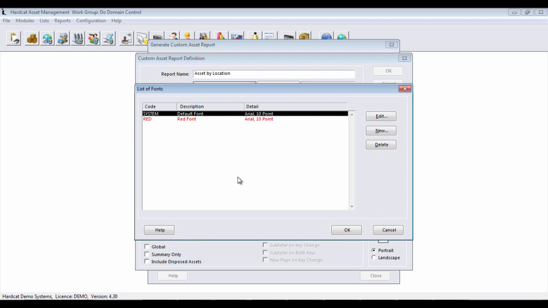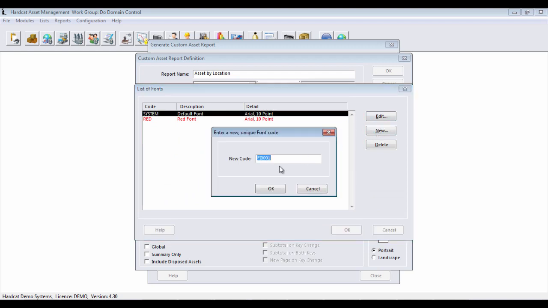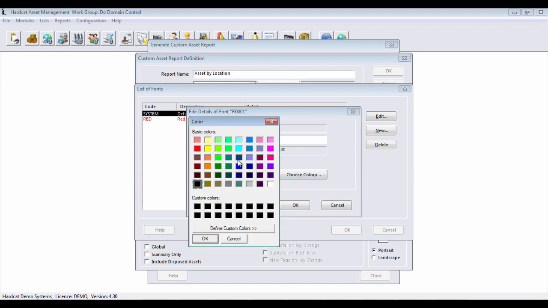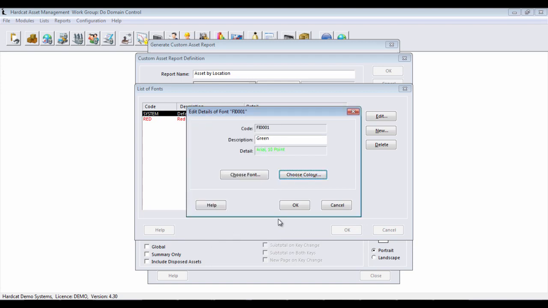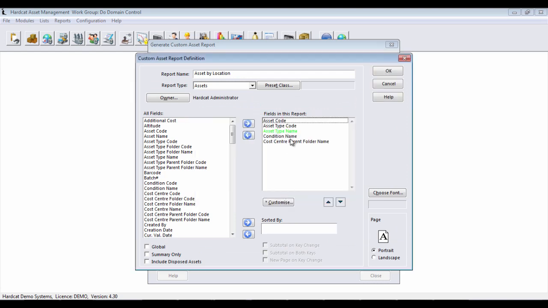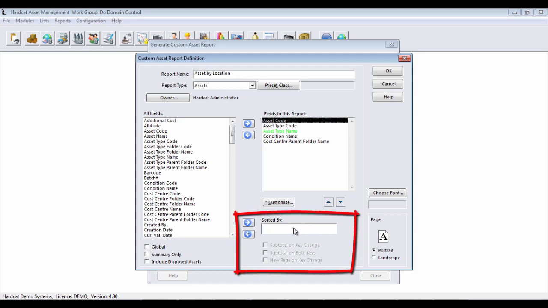So from here we can either select the ones from the system, or we can create our own new custom font color. If we wanted a nice green column, go green, choose color, select green, OK, and OK. When this runs, the field asset code will be shown in green. Further down the page, we have the options of sort by. Hardcat custom reports can be sorted on two separate levels.